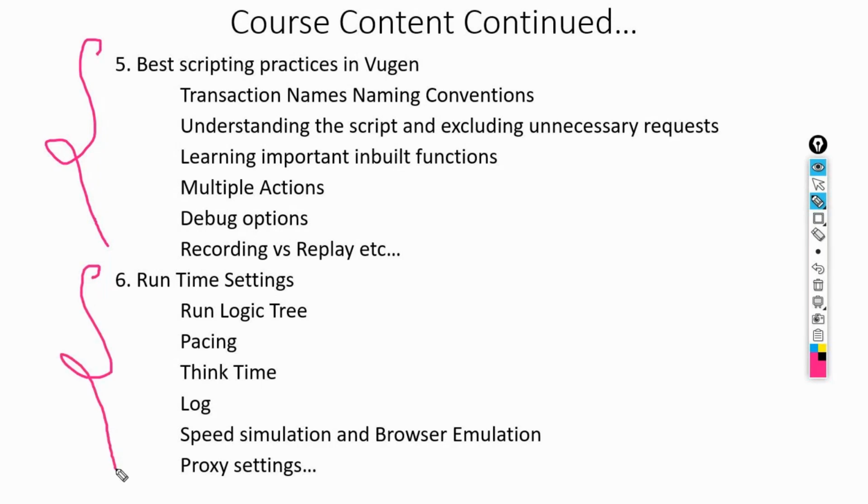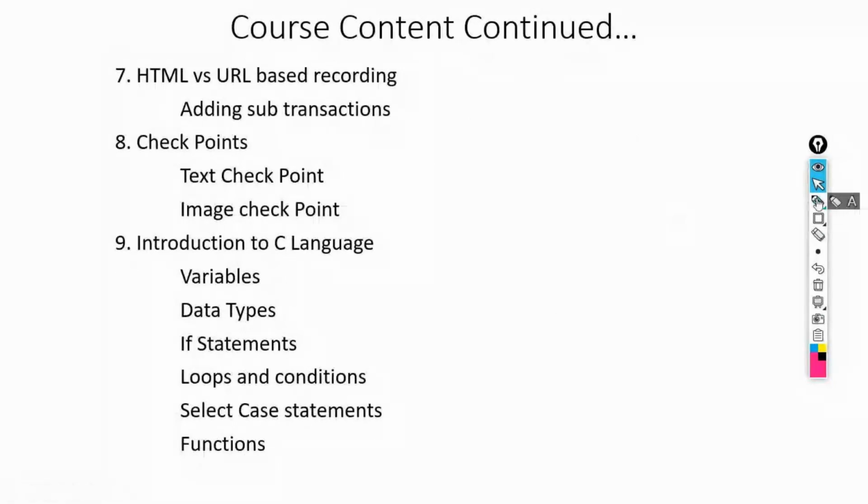You just saw that option in the script, right on the left-hand side, Solution Explorer. You have runtime settings. These runtime settings assist you in replaying the script. Without these runtime settings, your script might not get executed properly. Then you have a few recording options. HTML versus URL based recording, very important.